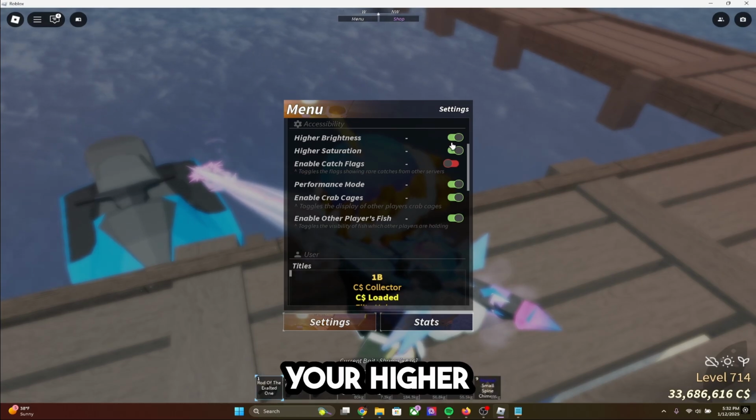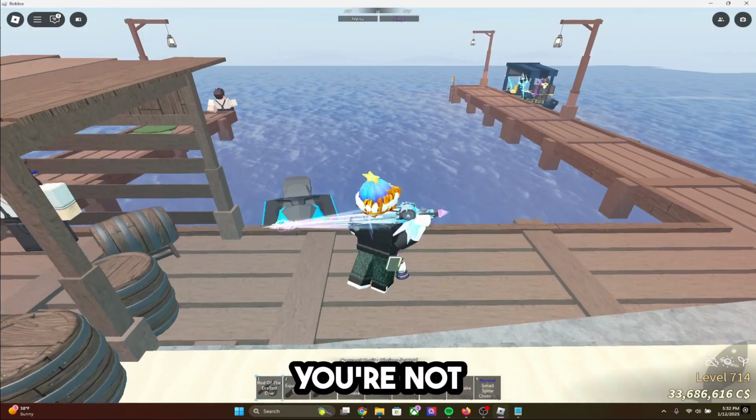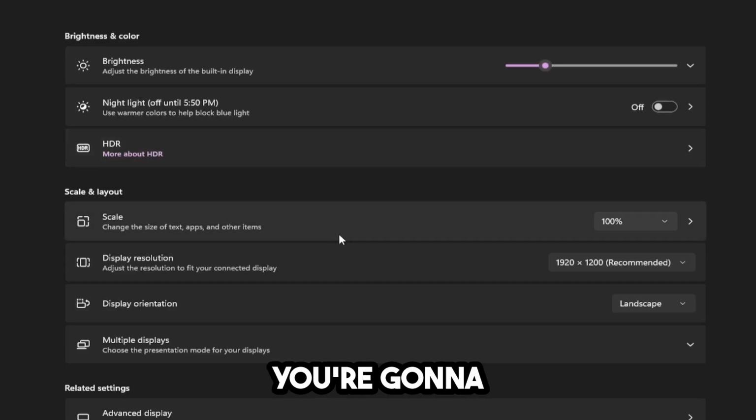Now, let's get into the settings here. So you're going to want your higher brightness and higher saturation turned off. That way it will run better, the macro. If you're not in this mode exactly how I am, it's not going to work. You're also going to want to go to your settings, and make sure that your display settings here are exactly how mine are at 100%, just like this. Or again, this macro will not work.